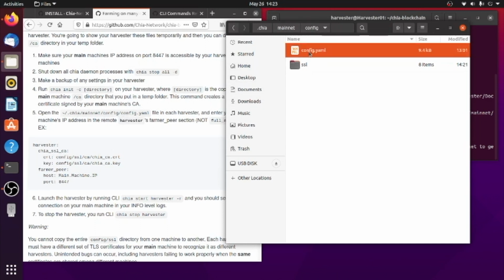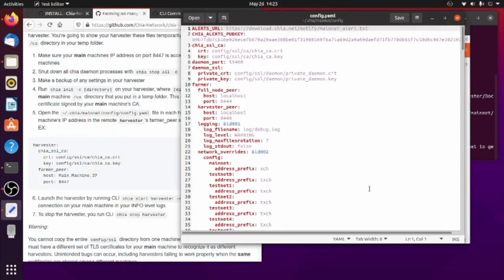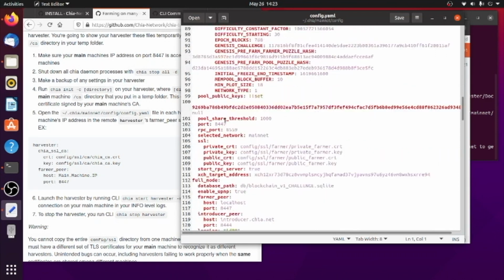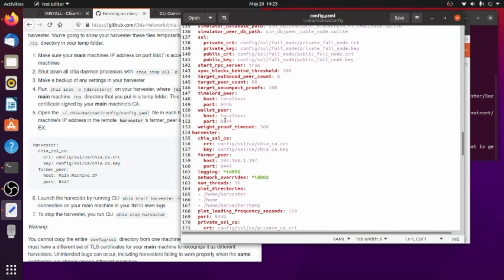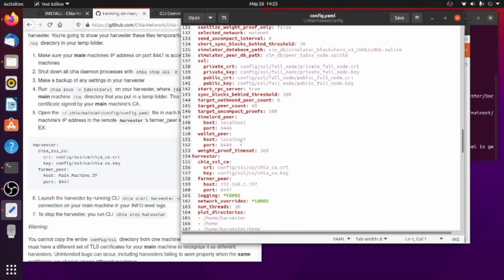/mainnet/config/config.yaml. This is exactly where we are. I've already modified this file, but I wanted to show you exactly what we are looking for, because some people got confused. Like, hey, I see multiple locations where you can put the farmer peer host IP address. Yes, there is, but there's a farmer section, there's a harvester section. So you have to make sure that you're going into the harvester section, because this is the machine for the harvester. Now, if this was a farmer, then obviously you would do the other way around.